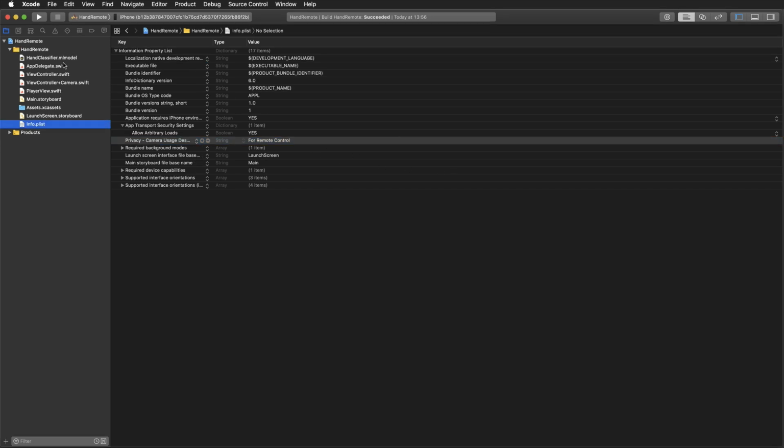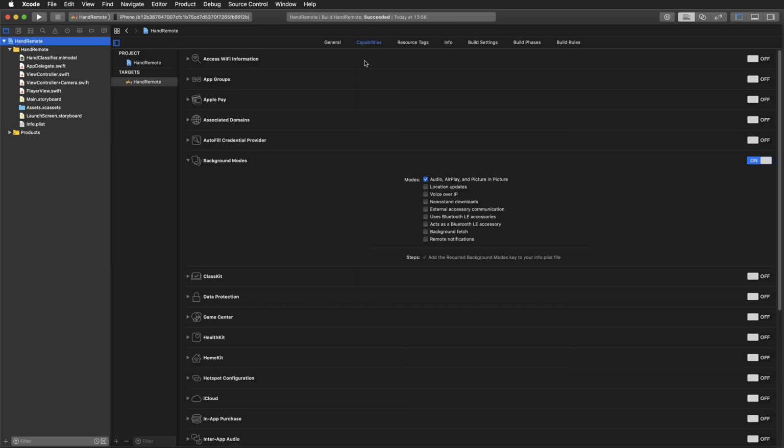But what you definitely need to do in your project settings in the Capabilities tab is to turn on the Background Modes and activate Audio, Airplay, and Picture in Picture mode so that you can actually use Airplay. So that's it. Now back to the past.